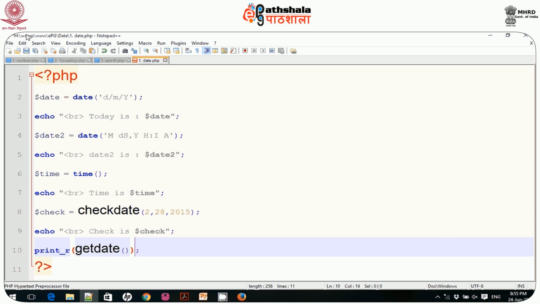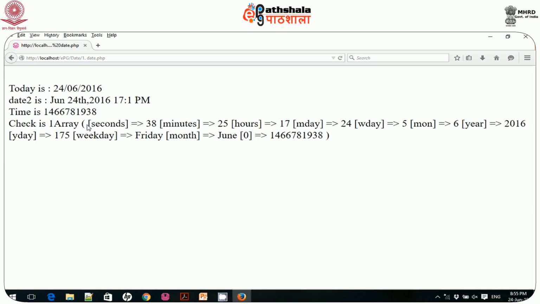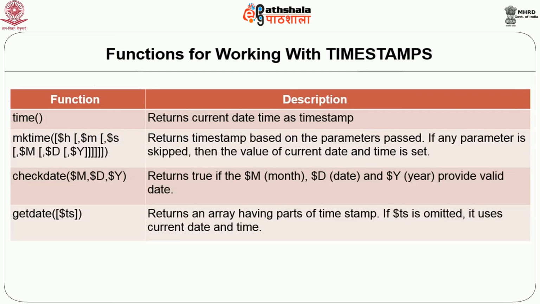So I have just saved this file, open this and run it. So it is a second is this, minute is this, hour, day, working day, month, year, weekday, Friday, month is this, and this is the timestamp. So these all are built-in functions that you can work with. This is again an example.